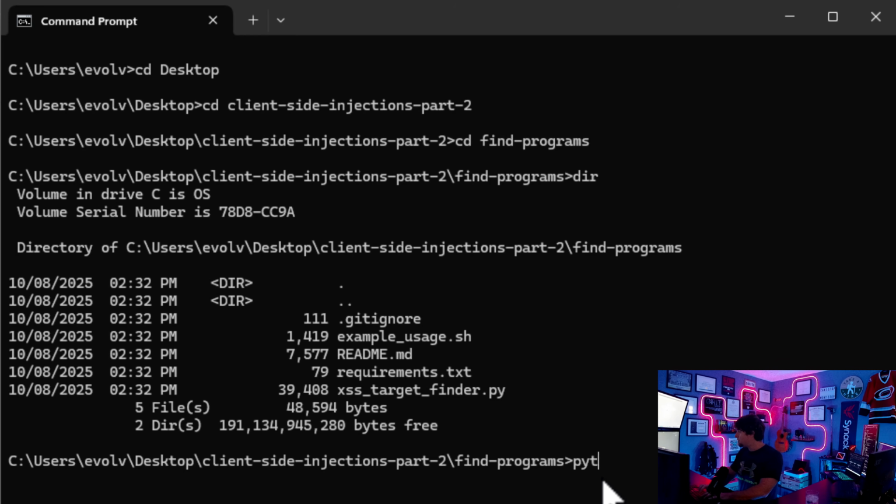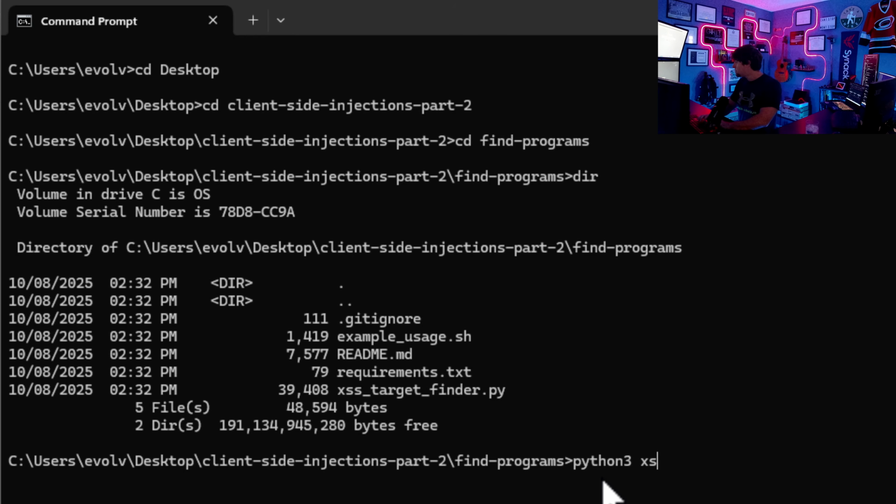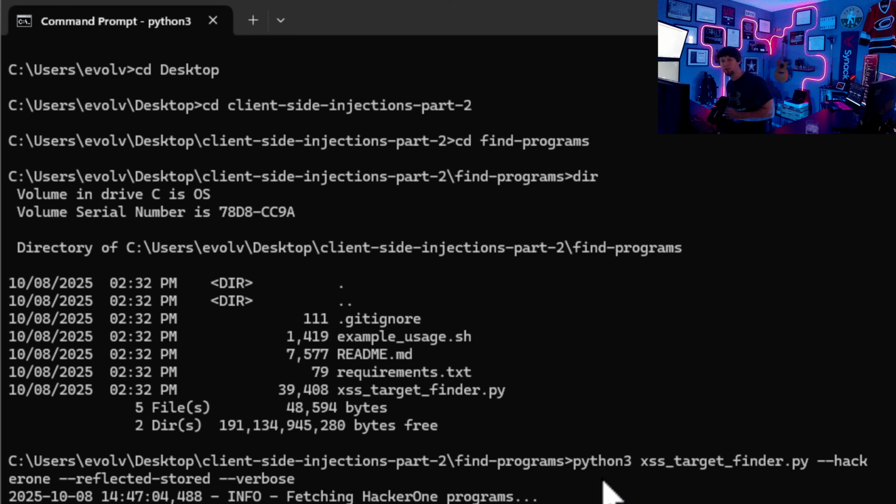So once again, we're going to do Python 3, and our Python script. We're going to tell it HackerOne, we're going to tell it reflected stored, and finally, we're going to tell it verbose. And okay, perfect. So it is reaching out. It's going to take a little bit of time because it's a fairly large JSON file and there's a bit of data in it. So we will let that run.